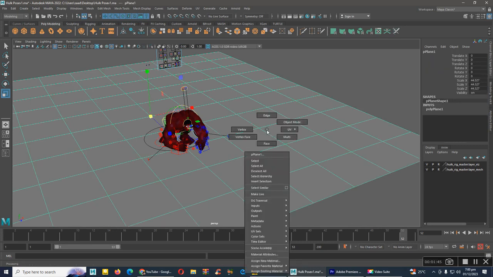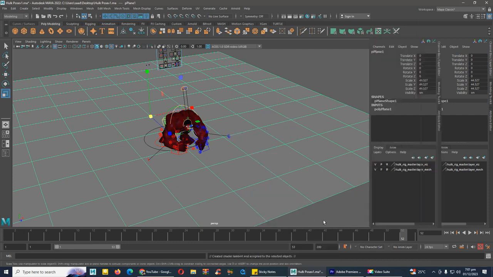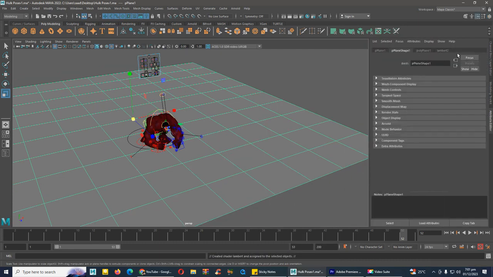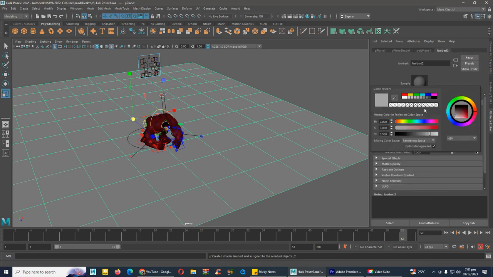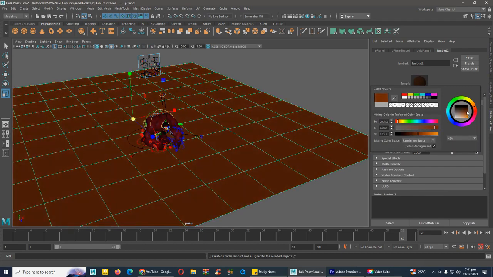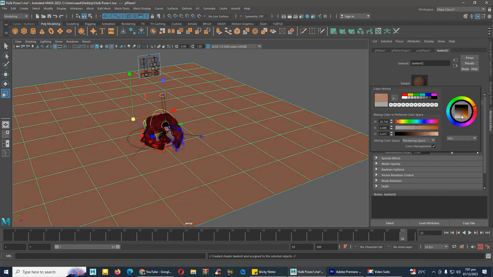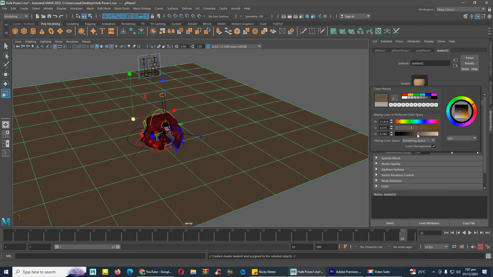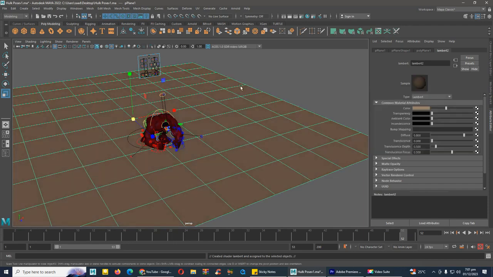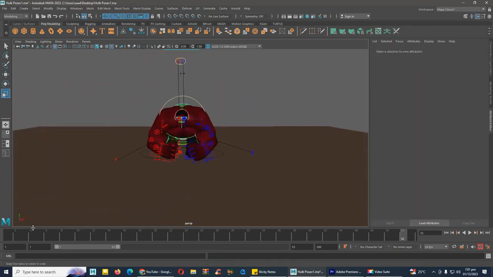Right click on your mouse button and assign a favorite material, Lambert, and go here and press this and change its color into brown, like this. I want some light brown type of color. So now it's done.